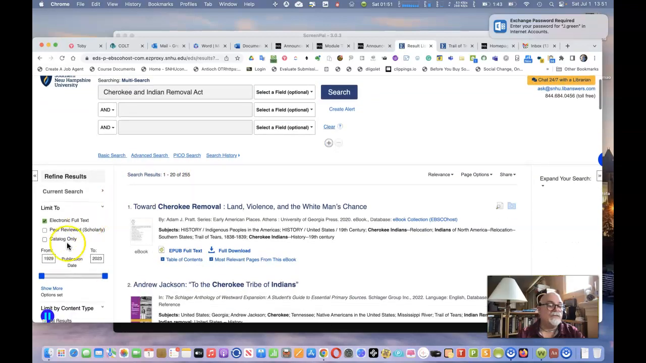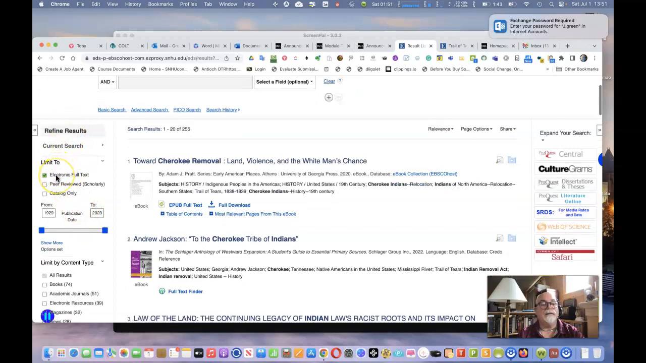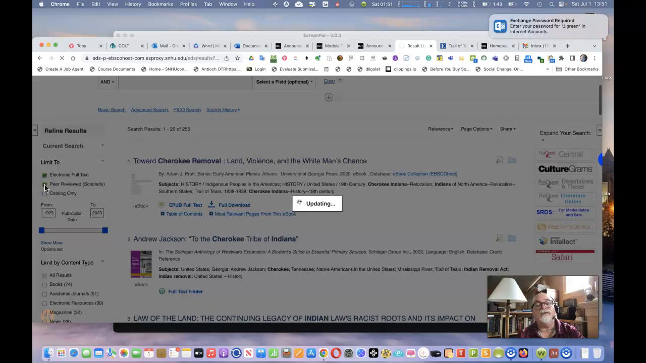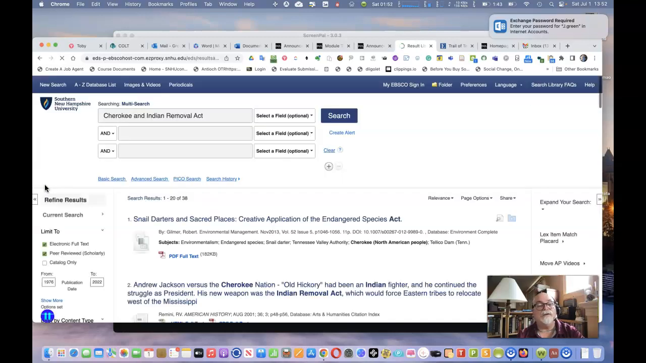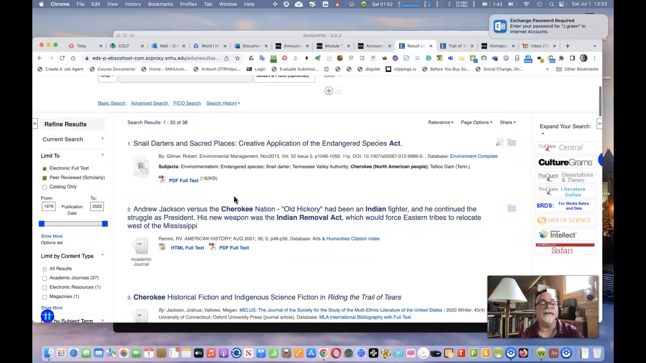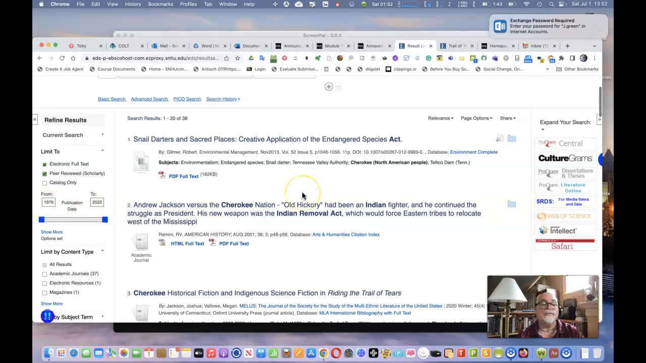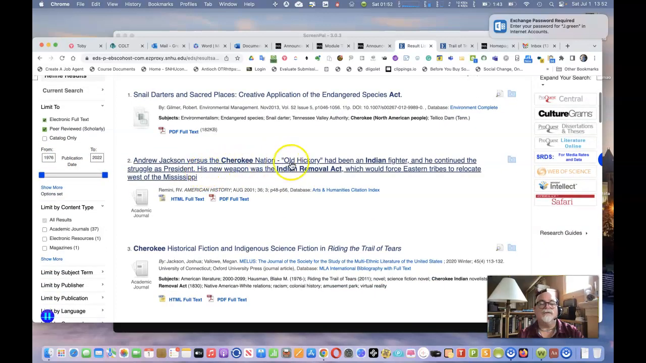Now, we're not really too worried about some of the publication dates, but we want to look at the side that says limit, and then let's click this one that says peer reviewed. Out of that 255, how many of those are peer reviewed? See? 36 of them were peer reviewed. So these are the ones you really might want to take a look at. And these are the more modern ones. Look at that. The oldest one is from 1976. So that's pretty modern. Andrew Jackson versus, here's something right here you could look at.